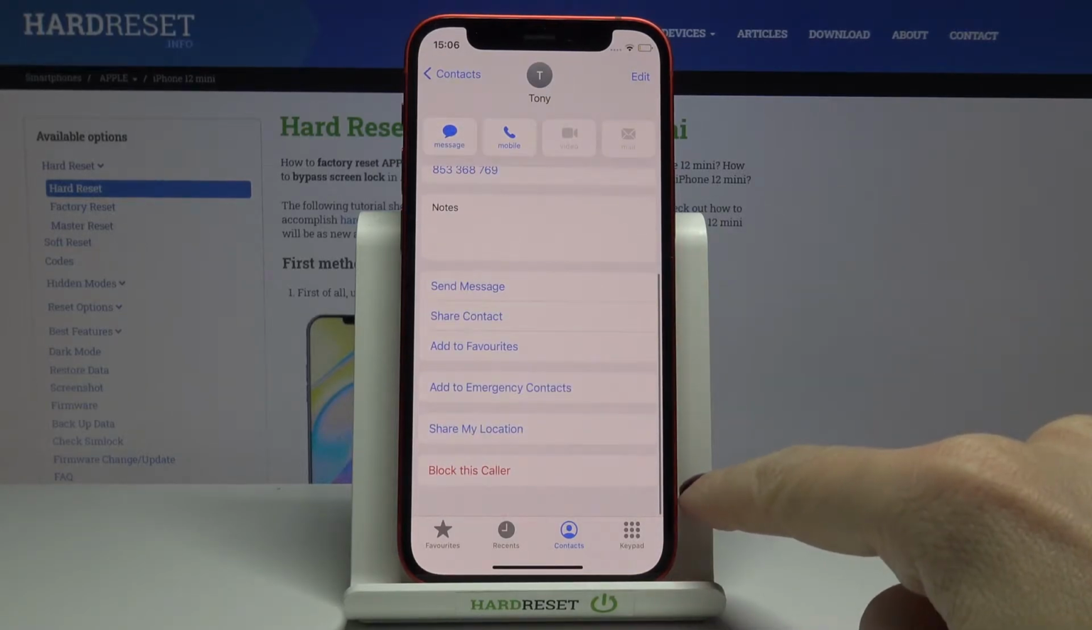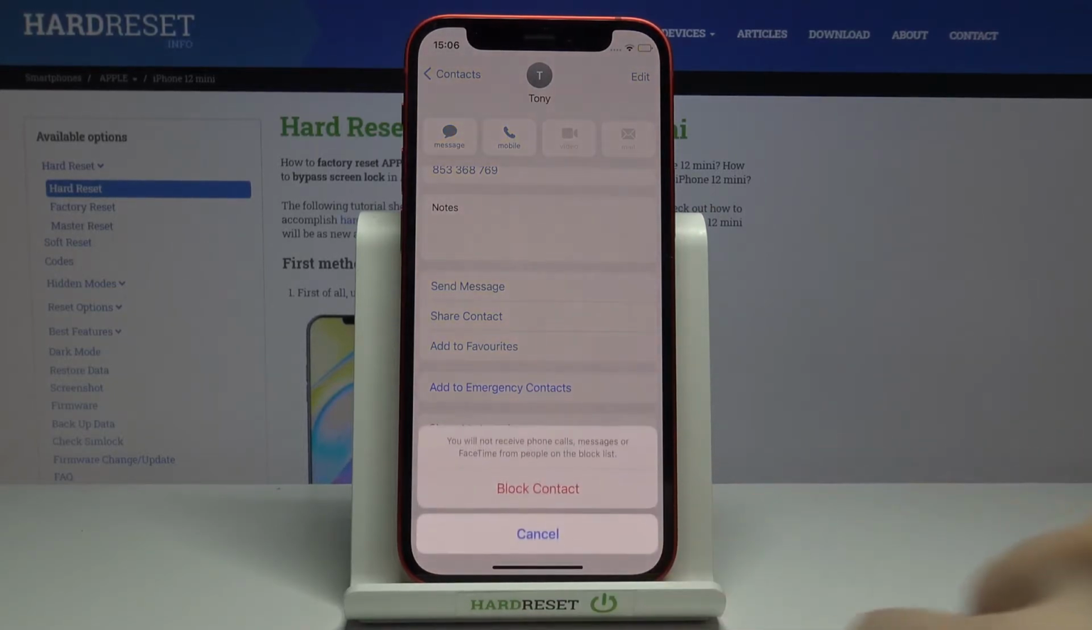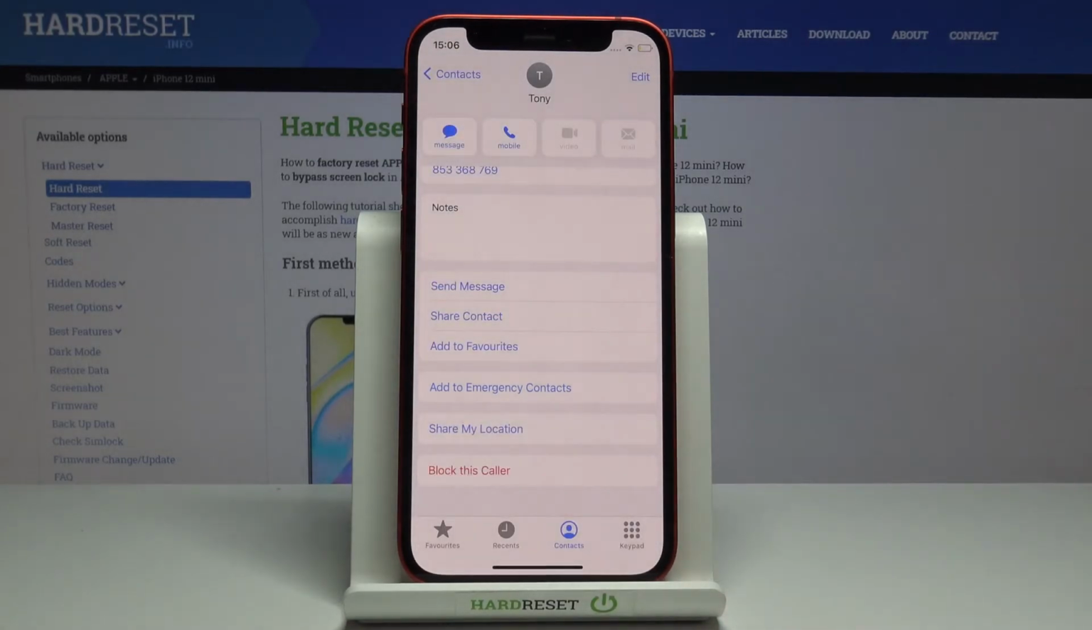Here you will notice a red option, which is block this caller. So if you would like to block Tony, if you would like to not receive any calls or messages from this number, just tap block this caller, then confirm that you would like to block it. And that's it. As you can see, from now on, Tony will not be able to reach you anyhow.